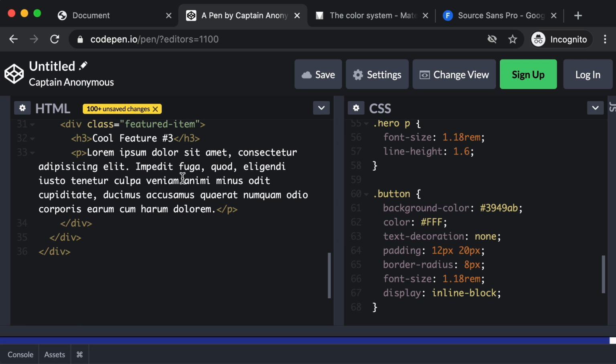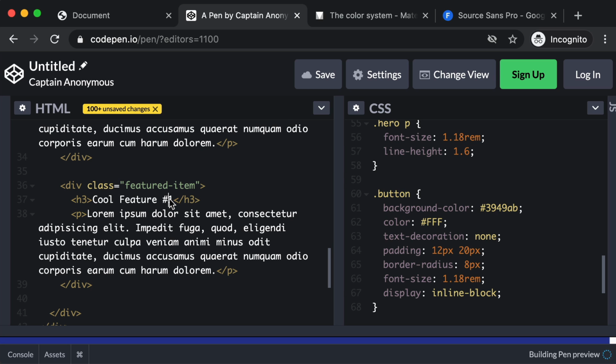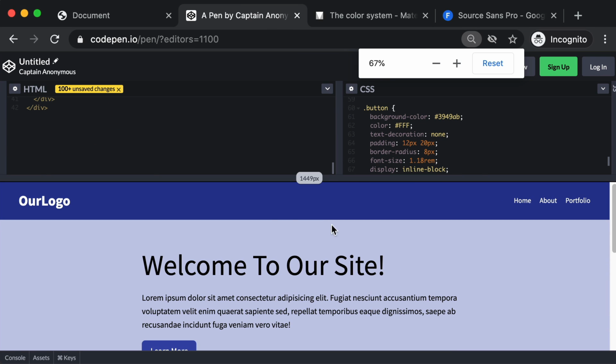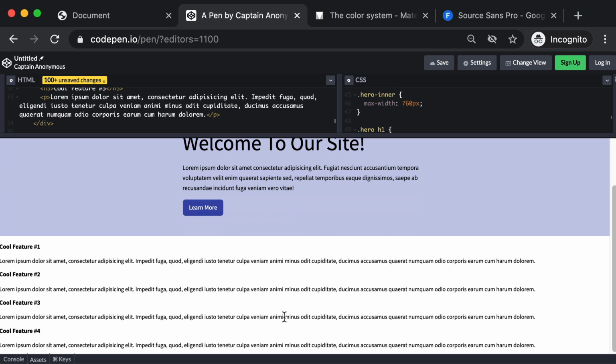For good measure, let's add another one just so we have at least 4 featured items. So it would be after this innermost div, there should still be these 2 closing divs for the 2 wrappers. And then right here, just paste in one final one, and let's say cool feature number 4. Okay, so now if we look at our preview area, here is that raw content.